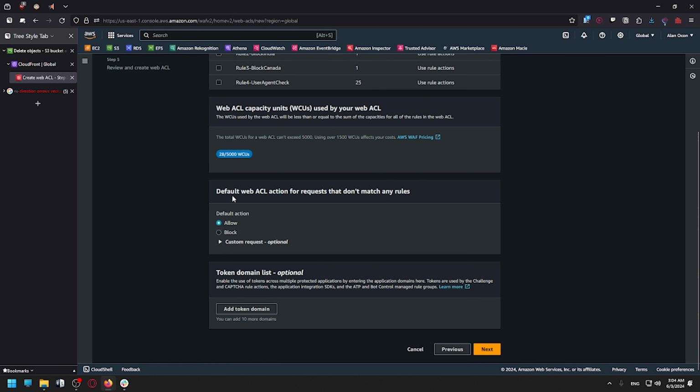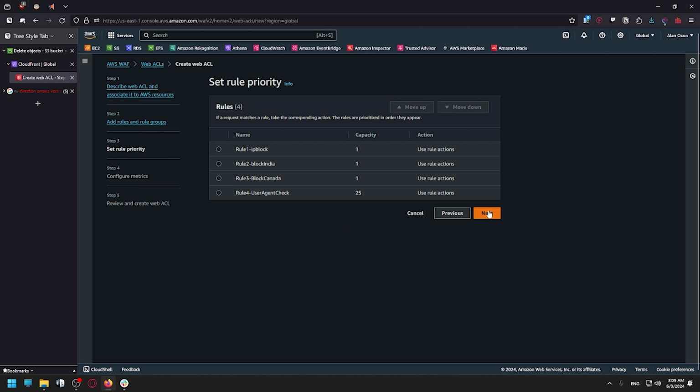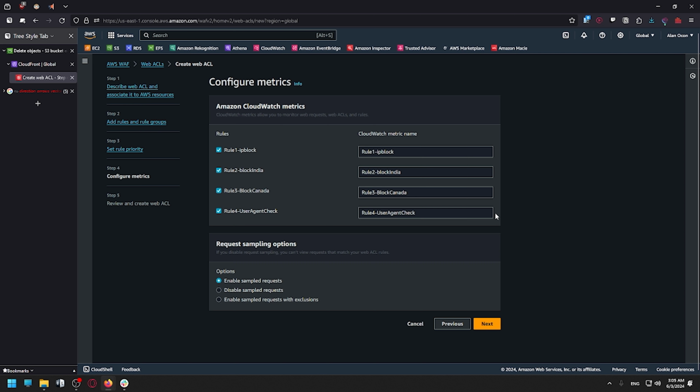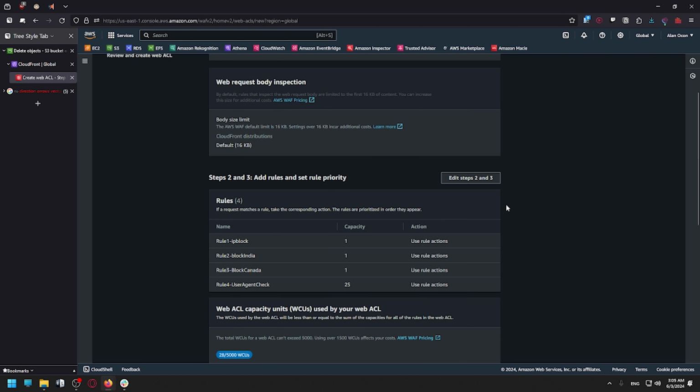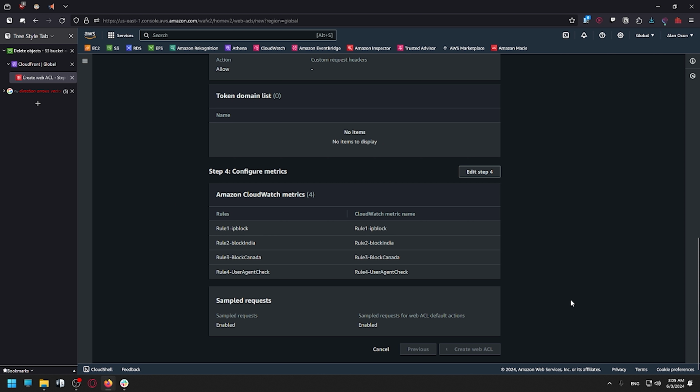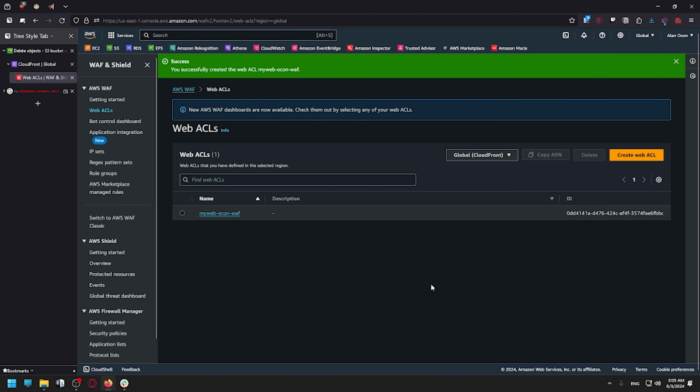All right, let's set default actions for requests that match no rules: allow. Sure. Next. Yes. Next. Next. It's gonna allow everything to happen. Create. Okay.